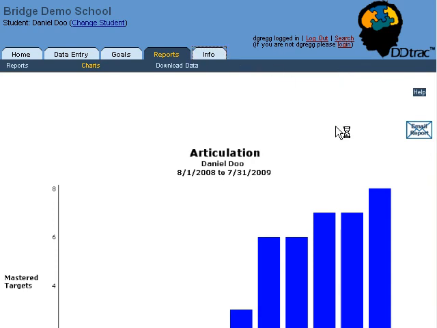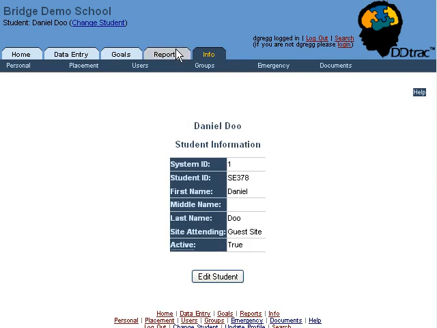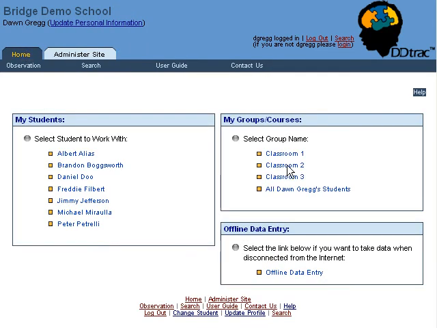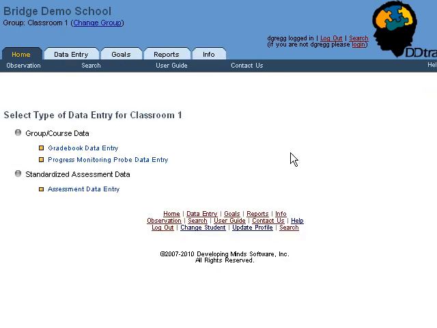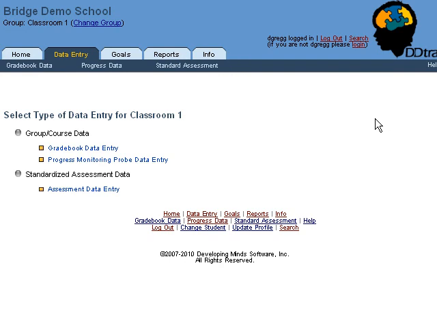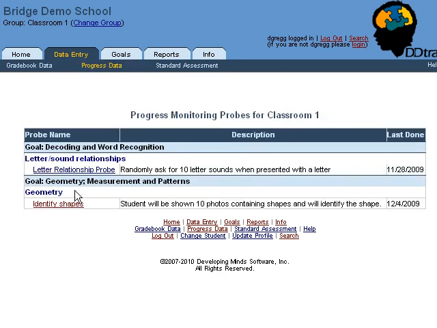The Info tab allows you to see info about the individual student, their personal information, contact placement information, emergency contact information. Your other option under the main menu is for groups or courses. For instance, if I go to Classroom 1, I can go to the data entry page for Classroom 1 and I can enter gradebook data if I've assigned gradebook assignments to the entire class. I can take progress data if I have progress monitoring probes defined for the entire class.